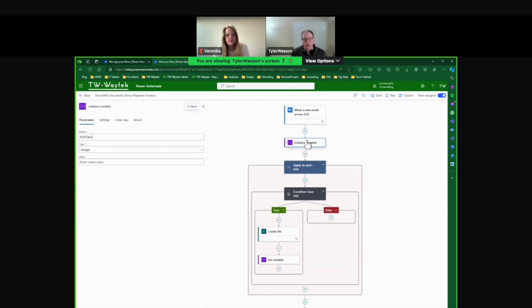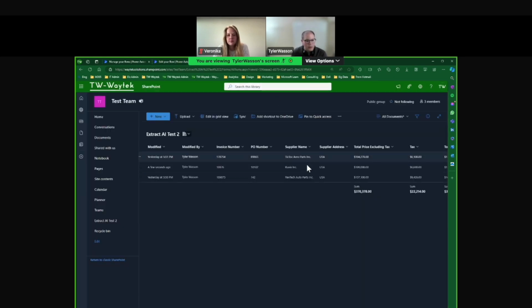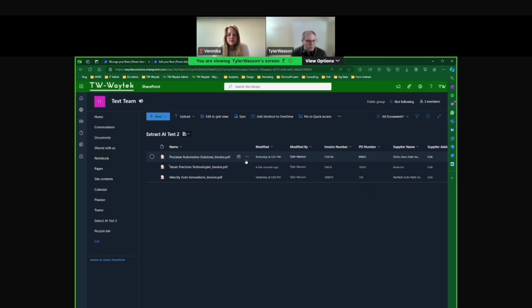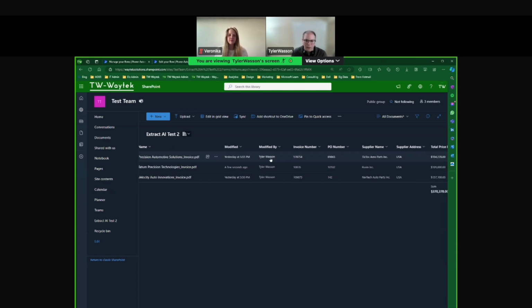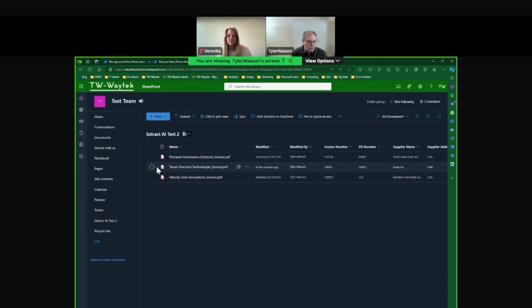And then our first action after the trigger is an initialize variable action. So we're going to be creating a variable here. We're naming it PDF file ID. It's an integer, and we're not providing a value at this time. So when we create a new record in a SharePoint document library, we don't really think of it as a record, but these are all just individual records, like in a database. So each one has a specific ID. So we're going to need that information so that when it comes time to save our metadata to our document library, we know exactly which row to save it to.